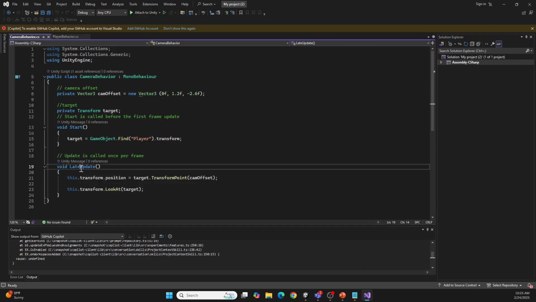And we have a late update method, which is used to update the camera's position after all the update methods have run. This guarantees the camera moves based on the player's most recent position. So for that we use transform point, with the offset cam offset to calculate the camera's position in the world space relative to the player.